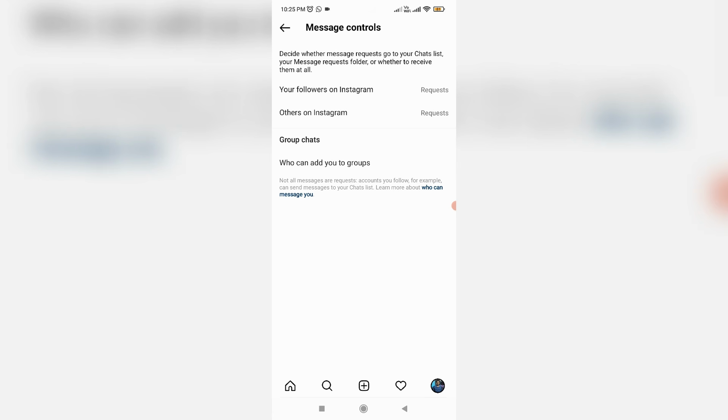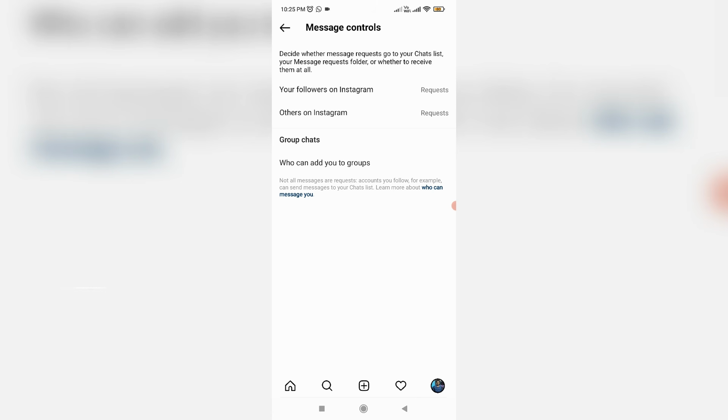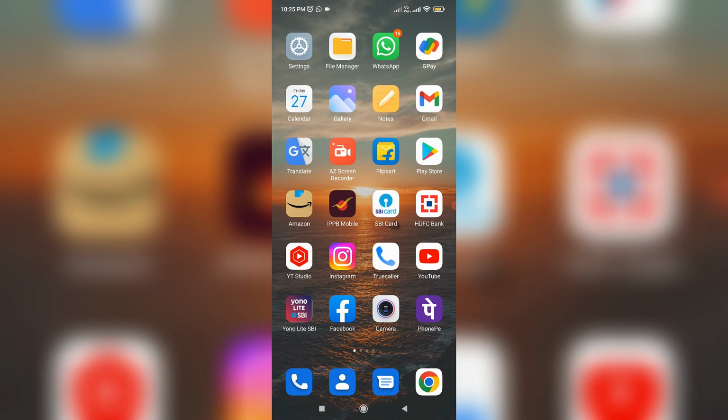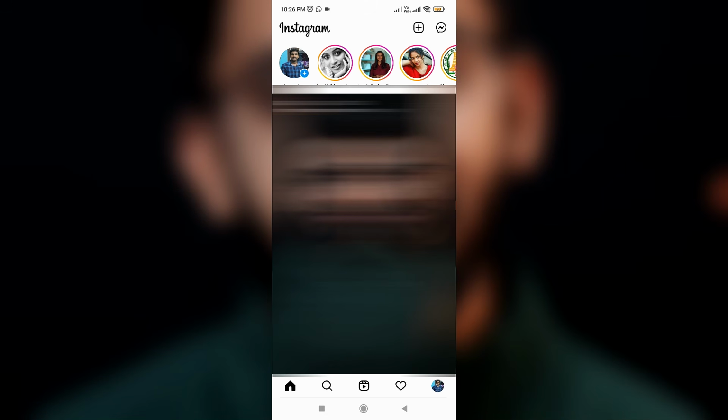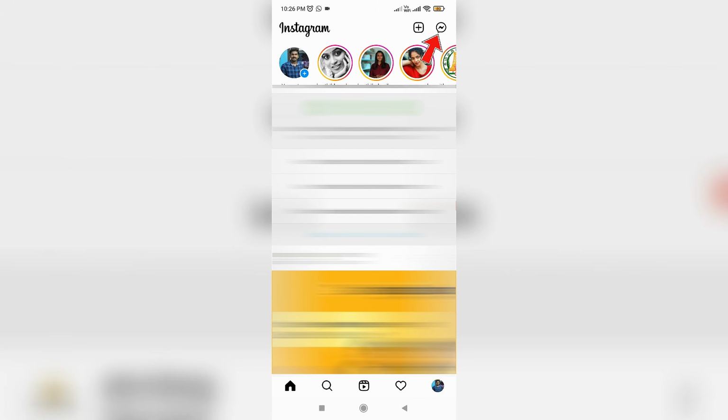Once you open it, you don't need to change any settings in this section, which means you can close this Instagram. And after a few seconds, one more time you can open your Instagram application. But friends, this time you can see this messenger icon is visible. And this is the one and only way to get this icon.